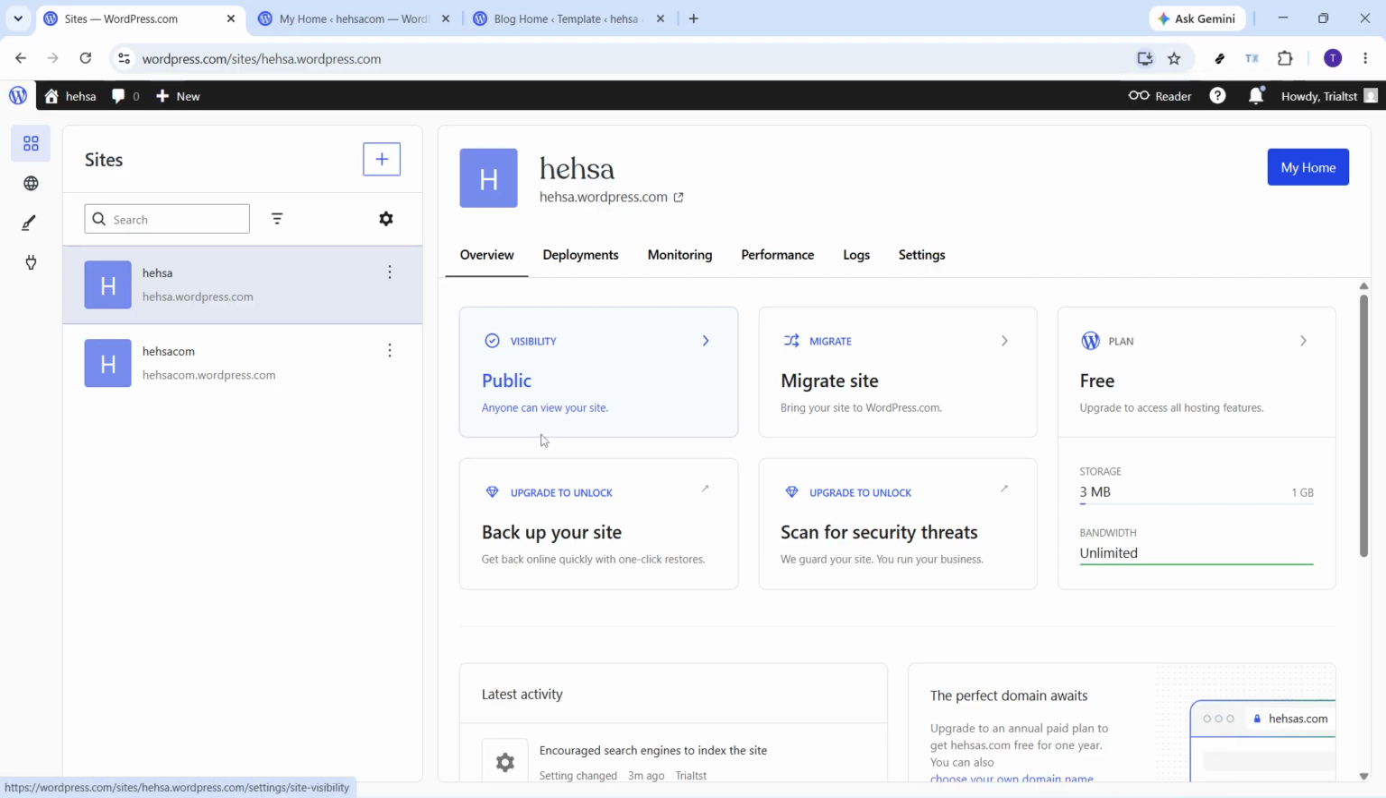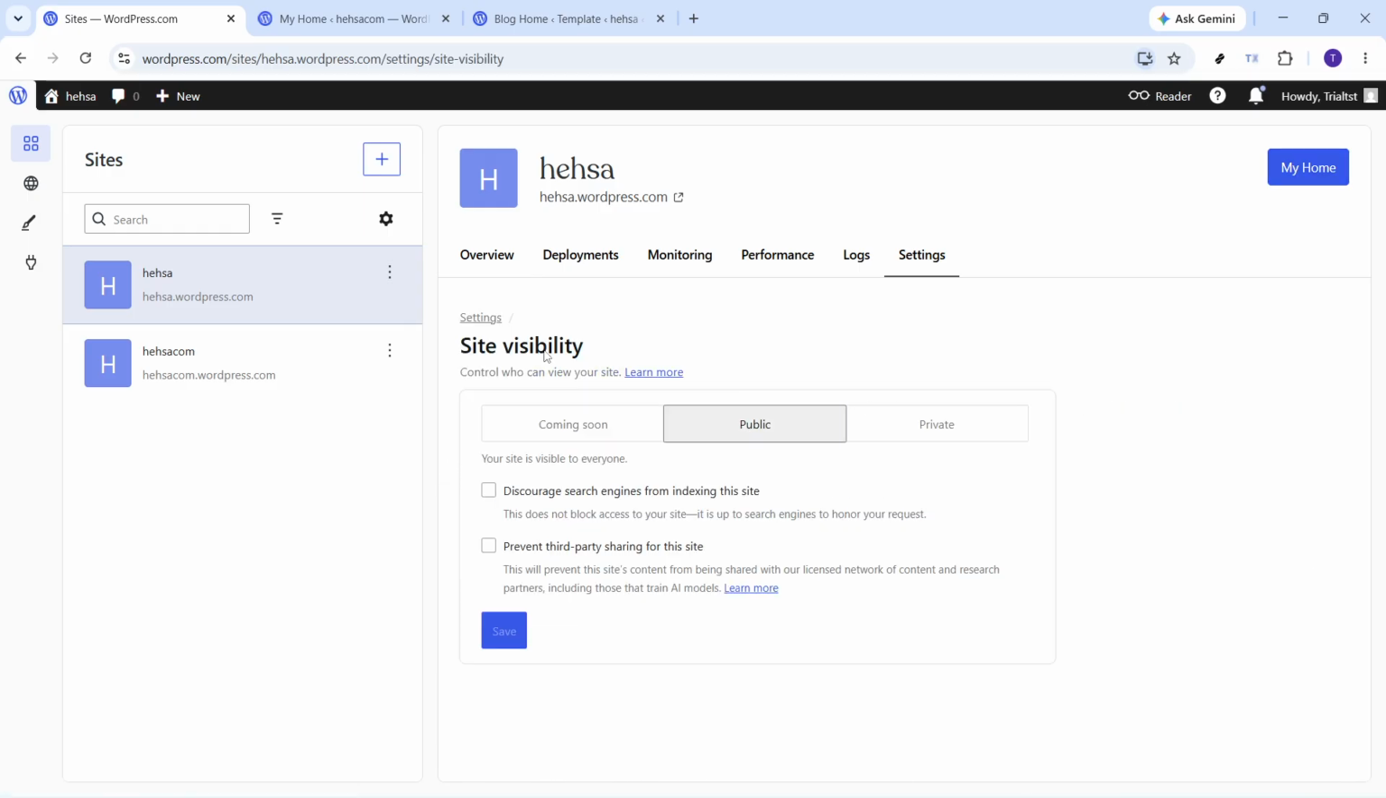From there, look for the visibility setting and click on it. This section controls who can access your site. It's important because it determines whether the site is available to the public, hidden from search engines, or restricted entirely. When the visibility options appear, choose private. Setting your site to private means it will no longer be publicly accessible in the normal way.